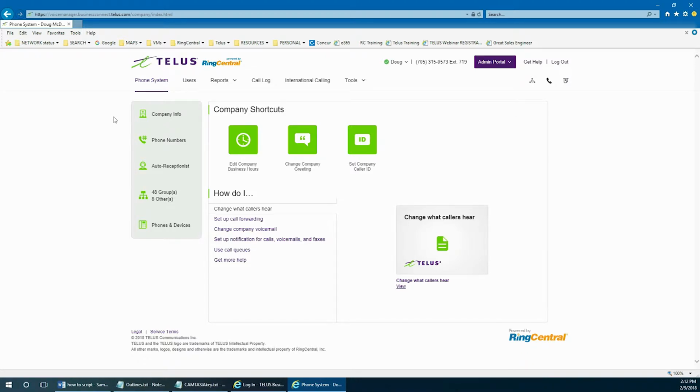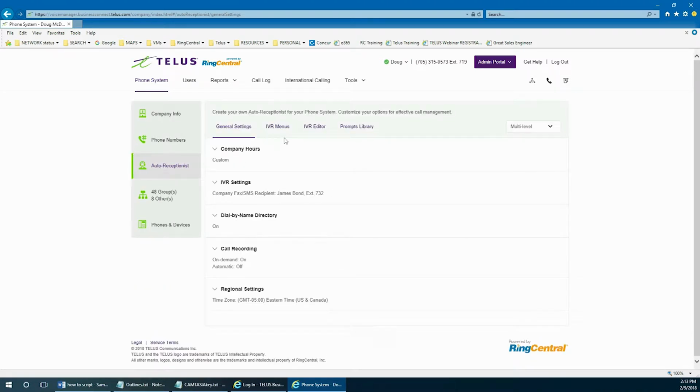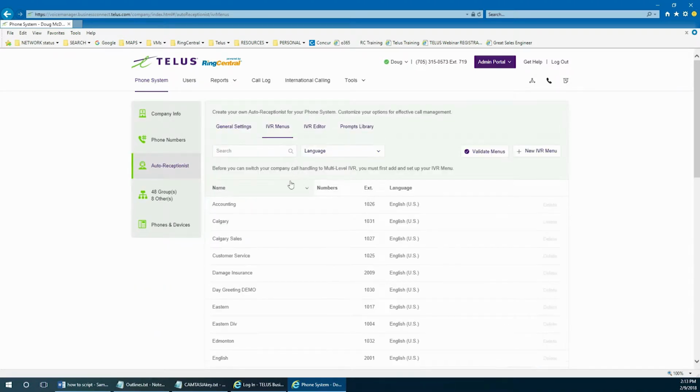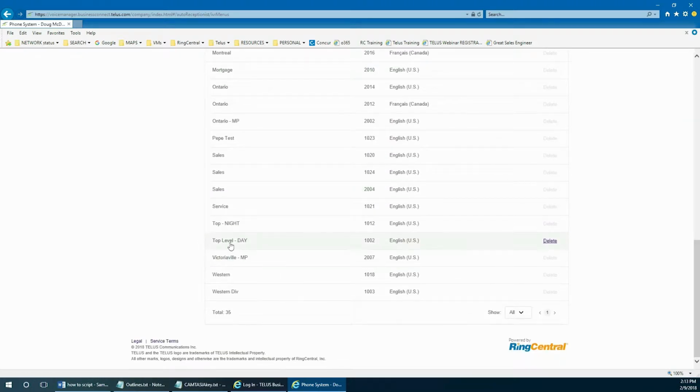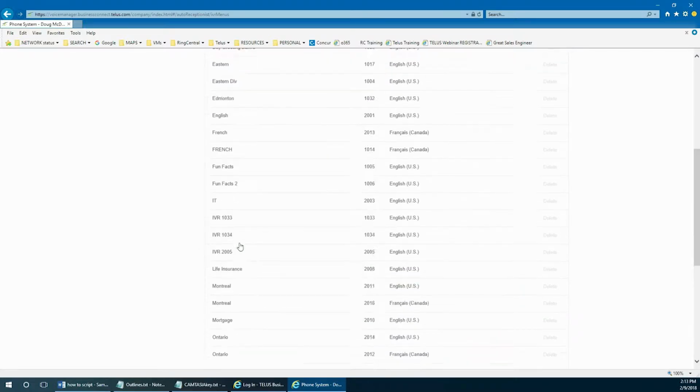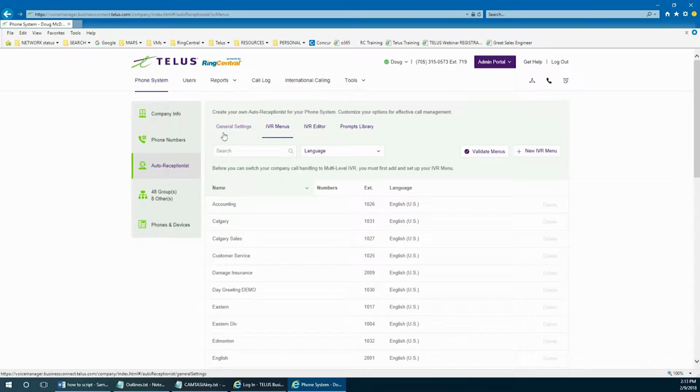For the first step, of course, we're going to do the IVR and make sure that IVR menu is in place. For this demonstration, we're going to make the assumption that the IVR is already built, and in this case, it already is. That is in another video that you'll see on the YouTube channel for multi-level IVR. So we're going to make that assumption that it's already in place. So we'll bypass that step.